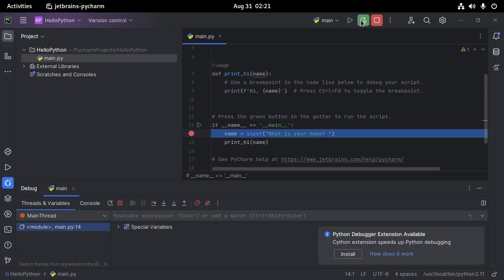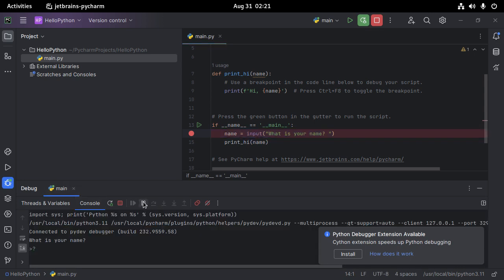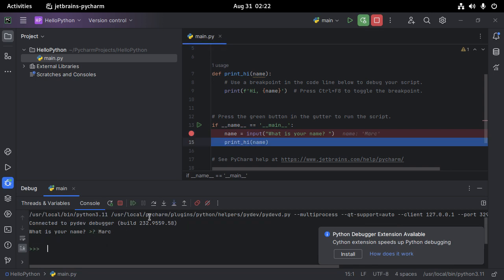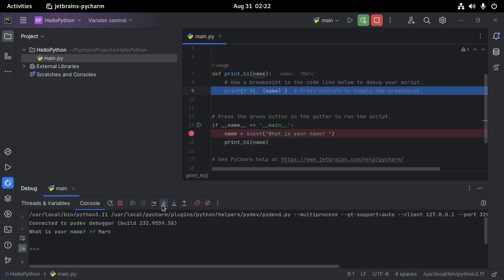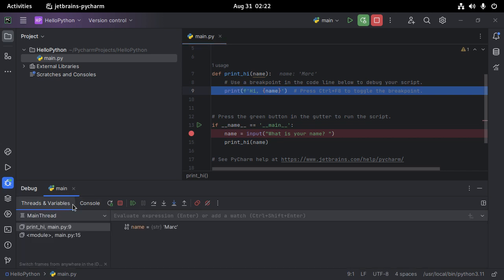I'm going to go ahead and step over that line. I'm going to type in my name. I'm going to step into the function. And then right here, I'm going to go back to threads and variables. So right here, I'm paused on this line. I can see the value of the name variable. I can see how I got here. Take a screen capture of this window and submit that for your assignment this week.